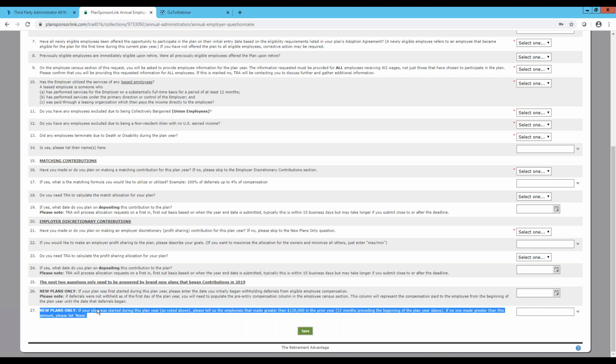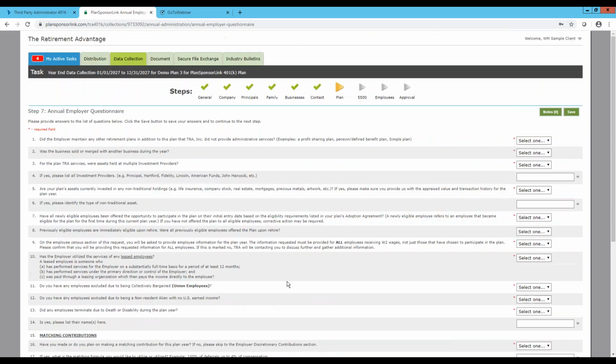And then lastly, again, new plans only, not new to TRA, just new 401ks, period. We need to identify anybody that earns over $120,000 in the prior year. And for those of you that have a 401k, it's because we measure certain populations, what we call highly compensated employees versus non, and this helps identify those individuals.